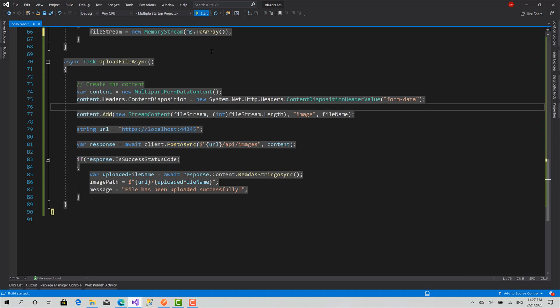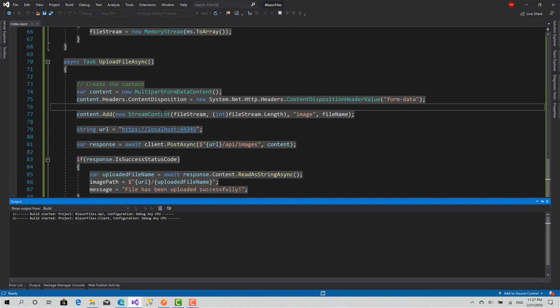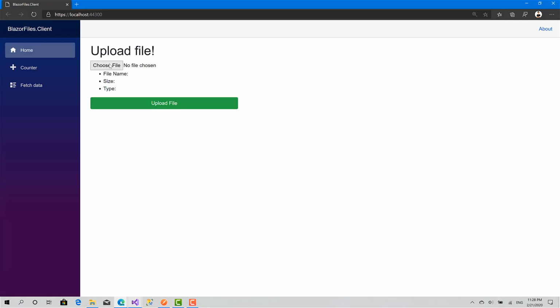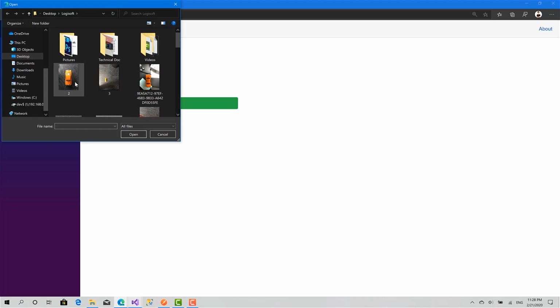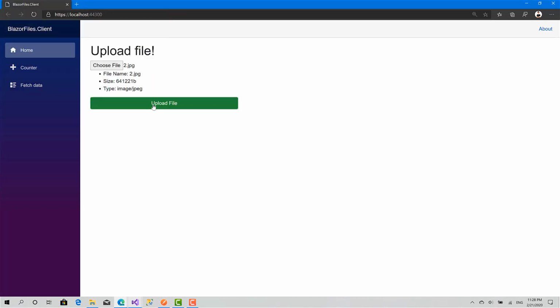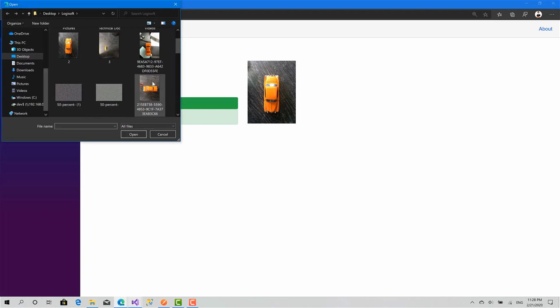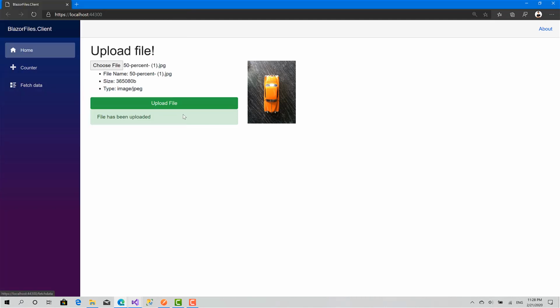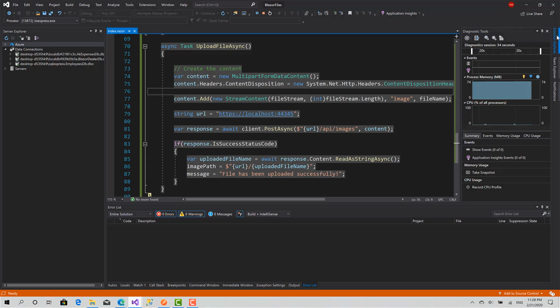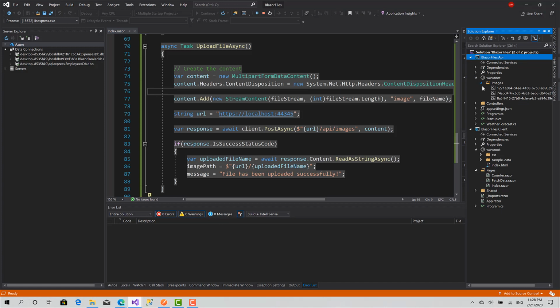So let's start the project and try to upload the file again. Okay, choose file, Tewr.jpg and upload. Okay, file has been uploaded and here is the uploaded image. Let's try to upload another one. Oh, I have uploaded the same version. Okay, let's choose this image, hit upload. Okay, now if I go to the API www images, you can see here I have 3 images that have been uploaded.